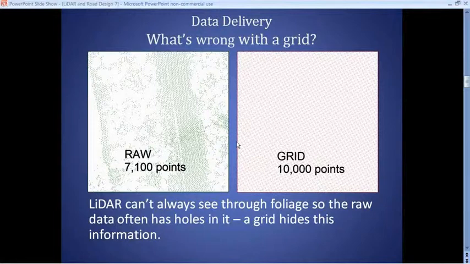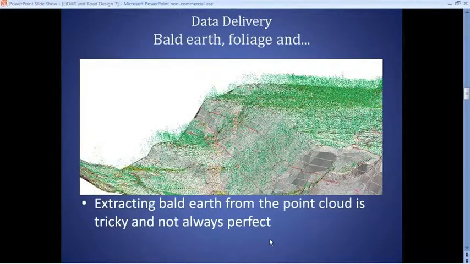What you want from your data delivery provider is to ask him or her for a raw data file and not the grid data. The reason is that some of the foliage that is prominent in a raw data file is not prominent in a grid data file. It's hidden, as you can see down here on this point.